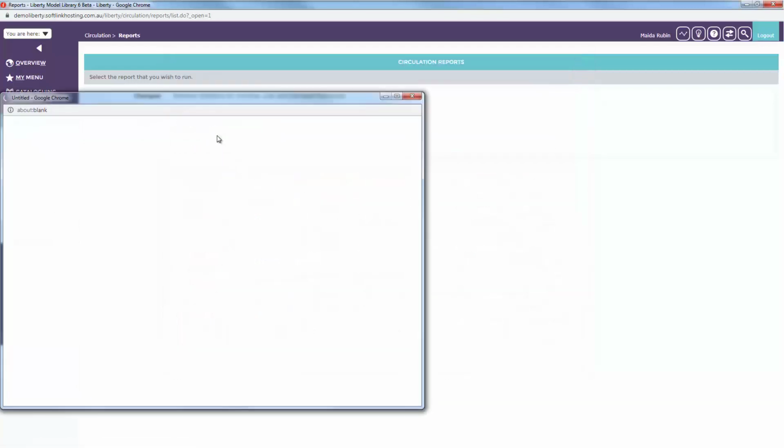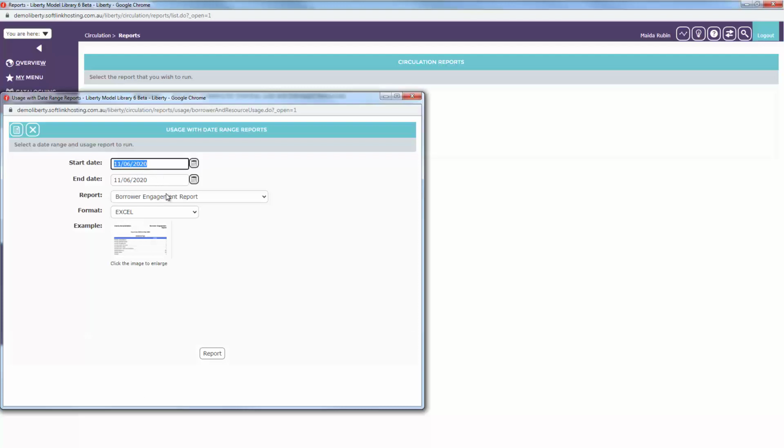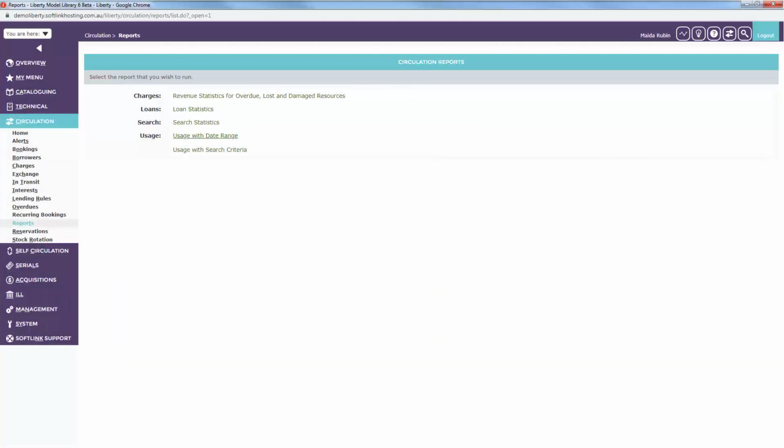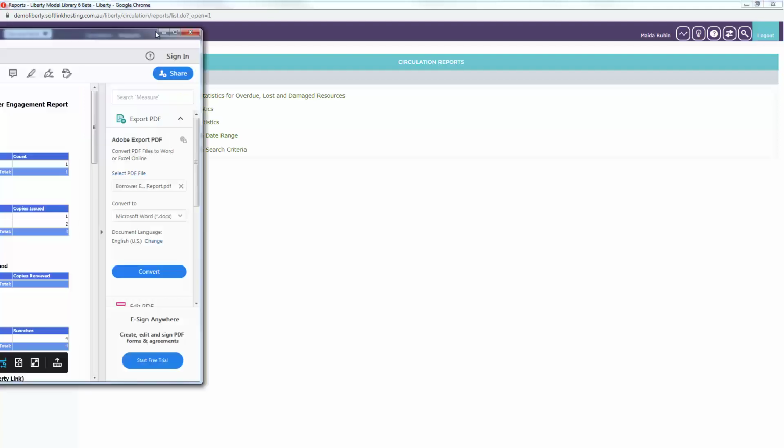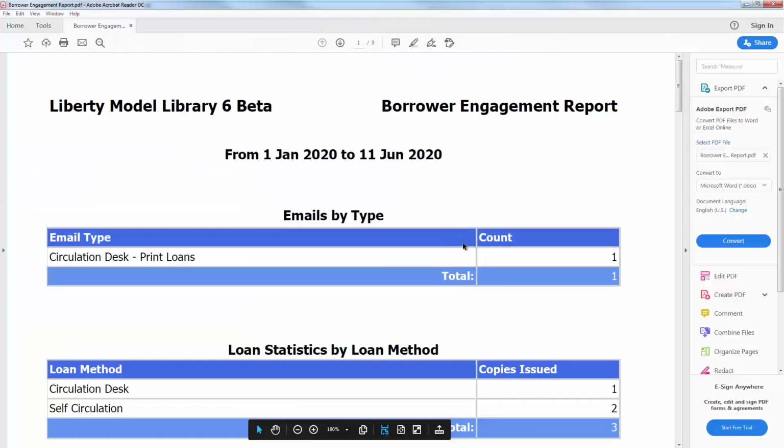And then, as I mentioned before, I wanted to tell you about this brand new report called the Borrower Engagement Report. It will only show data after you come up on 837, so if you run it too soon, you won't get too much data on it. And the easiest way for me to show it to you, because the example's really only the top of the report, is let me just drag a copy over here so you can see it.